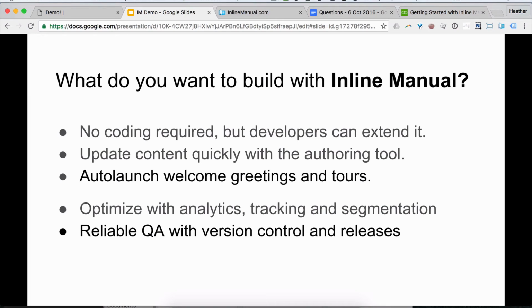And as we do that, I want to give you a kind of pop quiz and see if you remember what you've seen. You saw how we built tours with no coding required, although we didn't touch on it, but developers can extend this tool. You can update the content quickly with the authoring tool, so you don't need to contact anybody to have something changed. You can just log in and make the changes yourself. And then you saw you can auto launch those messages as well. And you can actually optimize quite a bit.